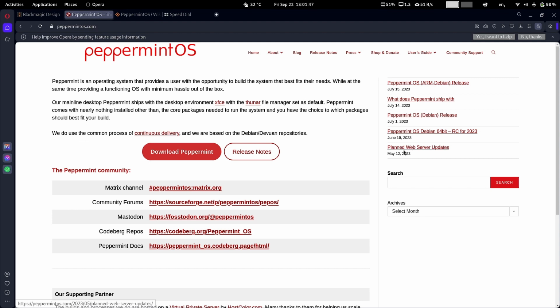So there has been some planned web server updates in the month of May. The Peppermint OS Debian 64-bit release candidate was released in the June month. The Peppermint OS Debian release was released in July month. And what does Peppermint ship with? So I will show you that in the later part of the video. And the Peppermint OS ARM Debian release has been done on July 15th.